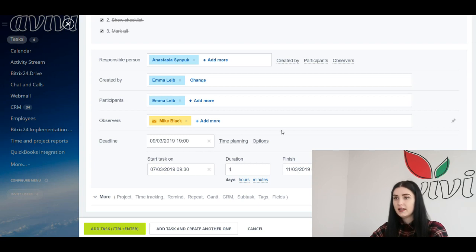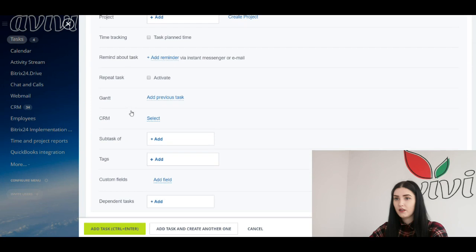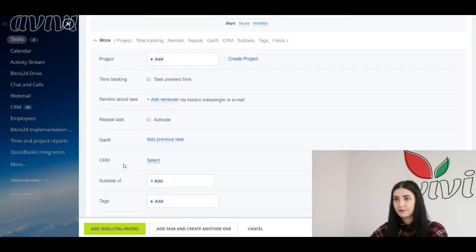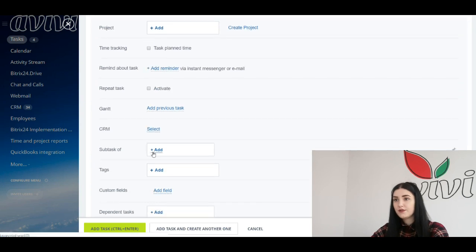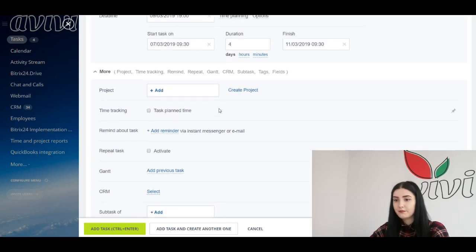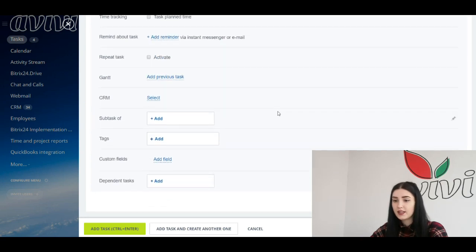After choosing the deadline, you have additional options. Many useful features are hidden in here. By answering some questions, you can designate additional conditions for the task. For example, approve the task when it is created.